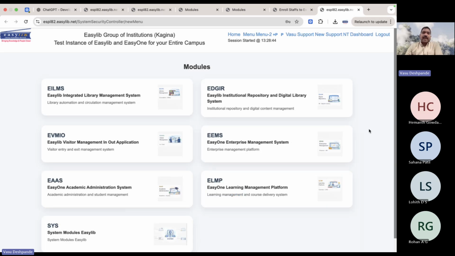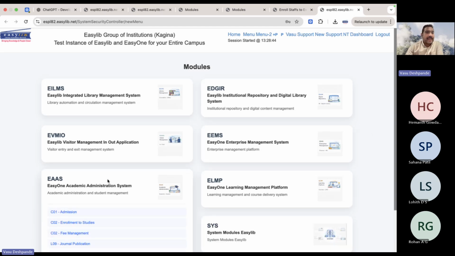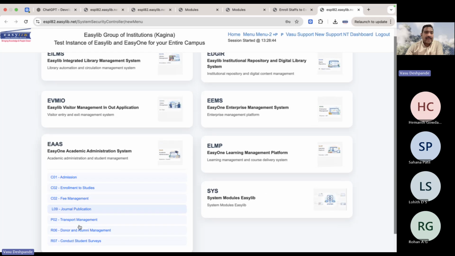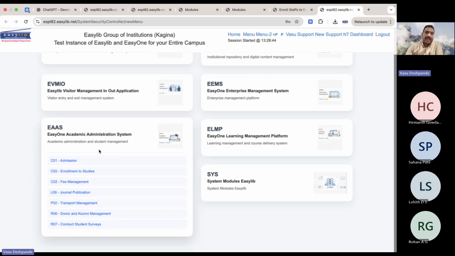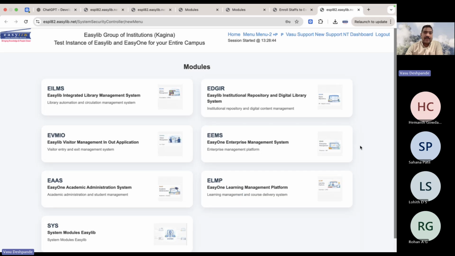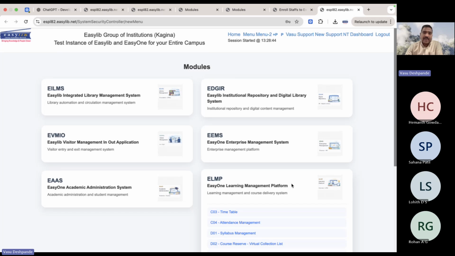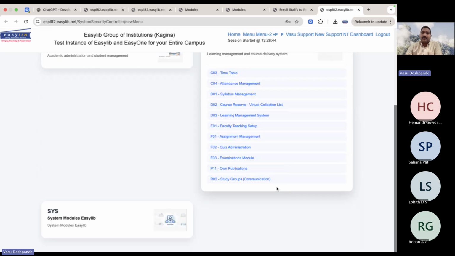When it comes to academics, there are two critical applications. One of them is academic administration, which deals with admission, enrollment, fee management, and all that. Then there is learning management, which includes things like timetable and attendance. Examination is also part of this.